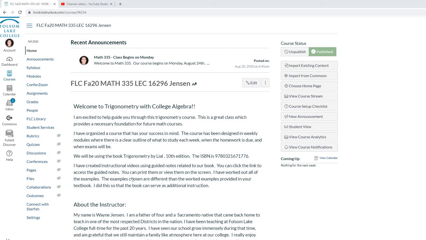What's important is that you have the textbook, this Trigonometry by Lial, 10th edition. It is an older textbook. You should be able to find it used or able to rent at a lower cost. There's the ISBN, apologies, you might not see where my cursor is. This 978032 number is the ISBN for that book. You'll want to secure that as quickly as possible.